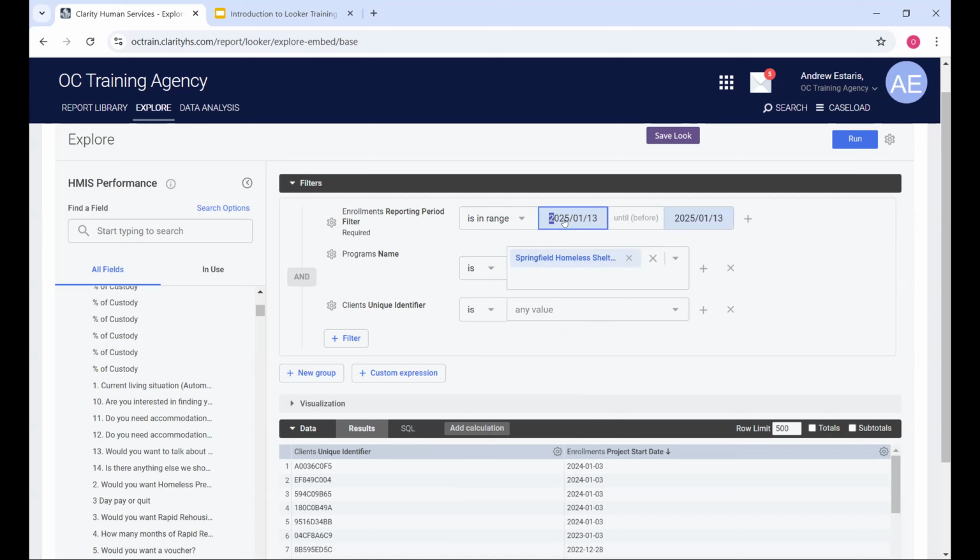So maybe you're trying to make a report for the fiscal year, and maybe your agency runs on a July starting fiscal year. In that case, you would just change the reporting start date to whatever you needed. And then this way we can rerun the report, and this would be for the fiscal year of 2023 to 2024.